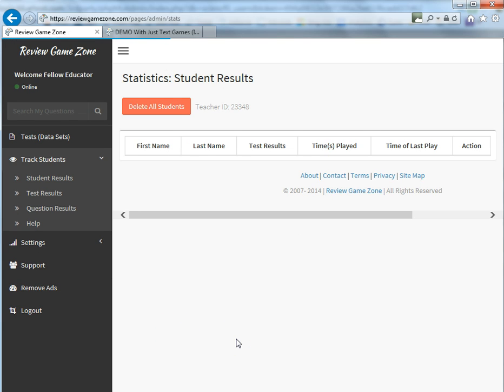screen right here. On this screen, you'll notice your teacher ID. Your teacher ID will be located up here, and in this particular case the ID is going to be 23348, and this is the number that you're going to want to give to your students and basically have them write down or put it up on the smartboard or actually photocopy and give it to them, because they're going to need this during gameplay in order to actually have their results collected.